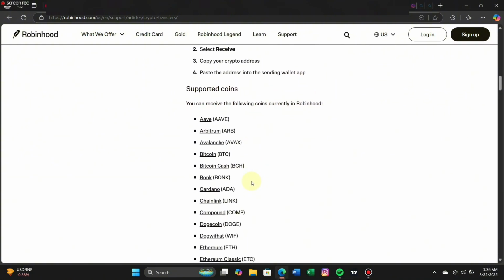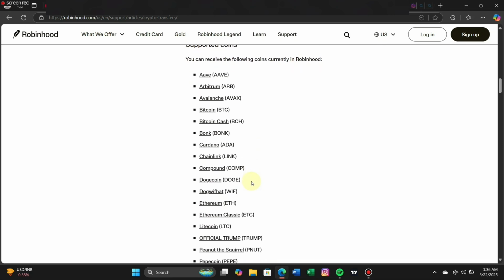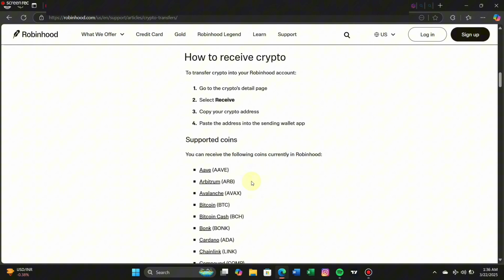So the first thing you're going to have to do is simply make sure Robinhood supports the crypto you're trying to transfer. So just remember, not all coins are available for deposits just yet. So just make sure to double check in the Robinhood app under crypto transfers before starting.